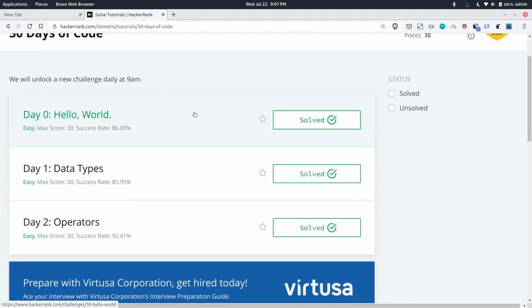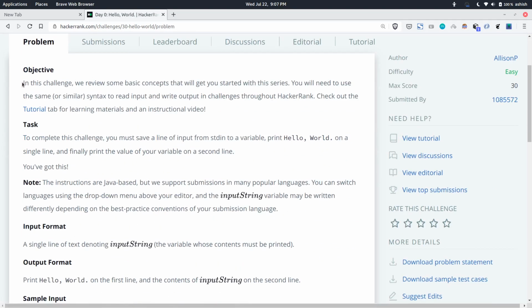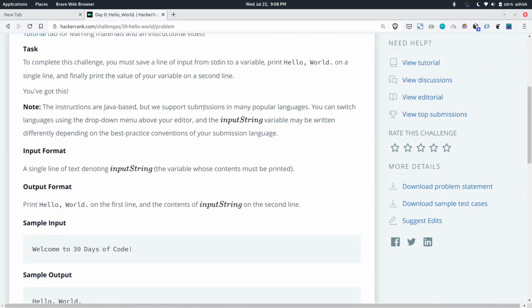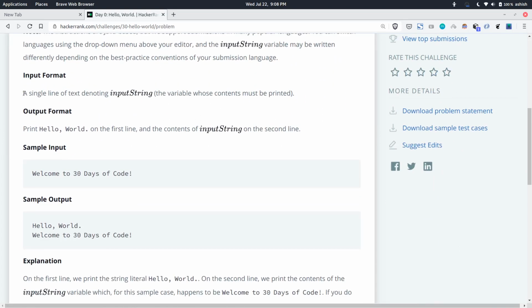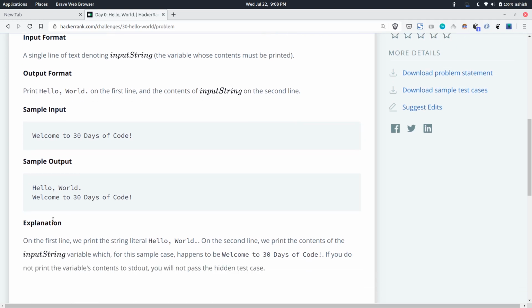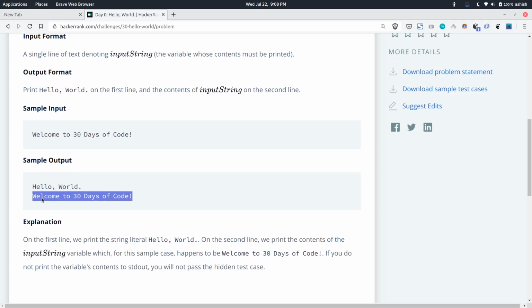So let us go through this Day 0 Hello World. You can go through the whole thing, how you can do it. And this is also clear. We'll go through the input format. A single line of text denoting the input string. Okay, you need to read that, and you need to print Hello, World on the same line. So Welcome to 30 Days of Code is your input. You need to print Hello, World. Welcome to 30 Days of Code. Okay, so this is also fairly easy.